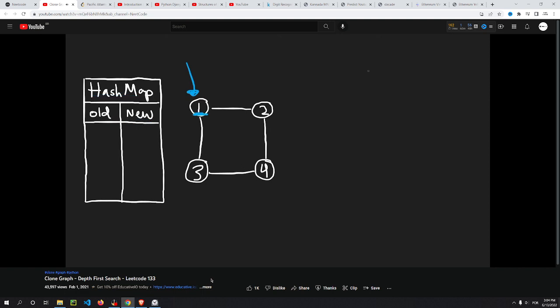So we start at 1. So what's the first thing we should do? Well, obviously we should create a copy of this node. That's what I'm going to do. So create a copy of 1. Now this copy of 1 is not complete yet, right? Because take a look at the original one. It has 2 neighbors, 3 and 2.